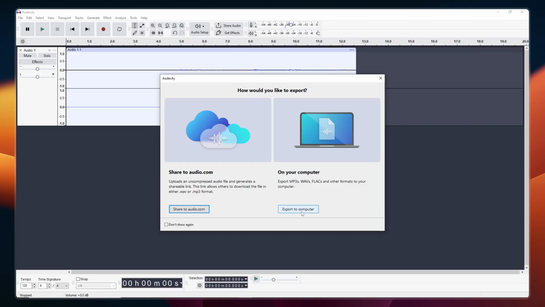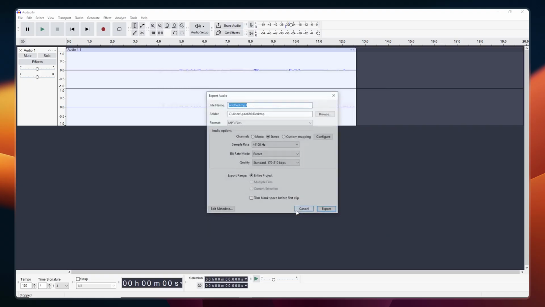In this window, you'll see an option that says Export to Computer. Click on this option to proceed. This tells Audacity that you want to save your recording directly to your computer's storage rather than to any cloud service or external location. Now, before you finalize the export, you have the option to rename your file if needed.